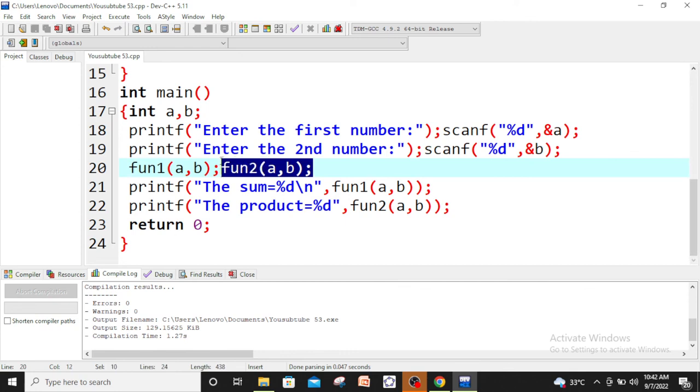Now there is a question which comes in my mind, and the same question must be in your mind: is it possible to get two results using a single function? Yes, it is possible. I will show you in the next video how we can get two results using only one function.